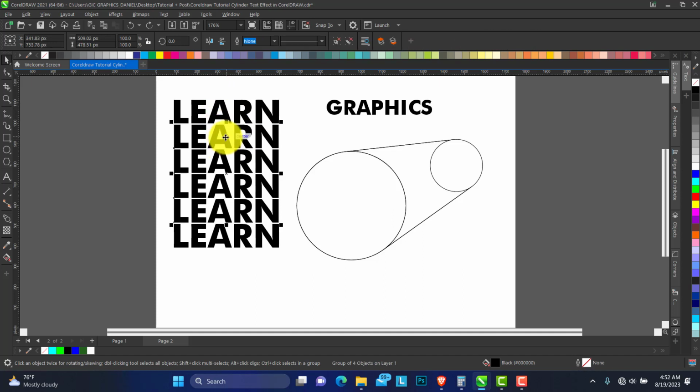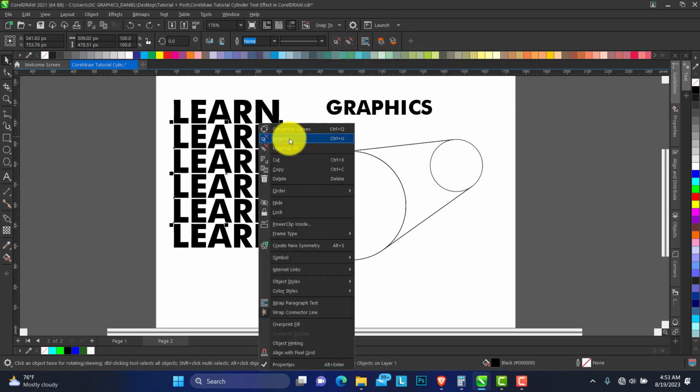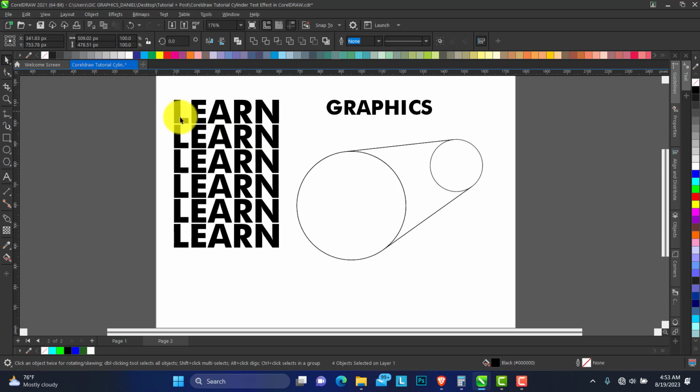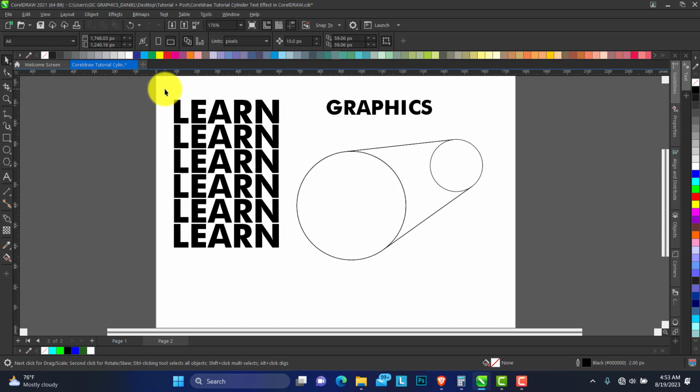So just ungroup this, either from the property bar here, hit ungroup, or you right click on the text and from the menu you can see ungroup. The shortcut for ungroup is Control plus U. Okay, so this is now single text standing alone.